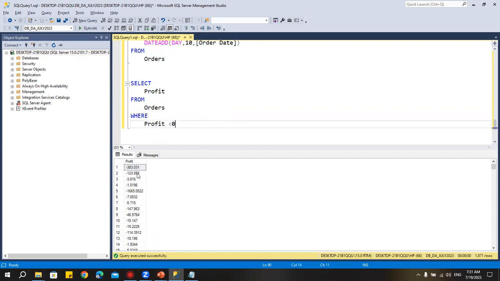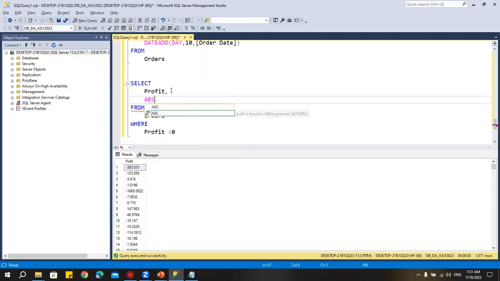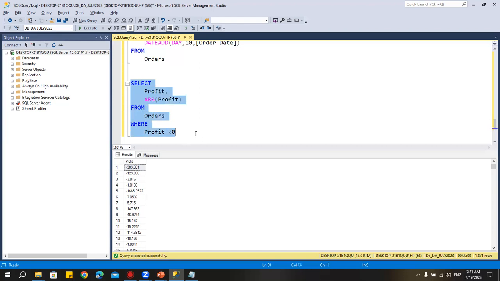I want to convert these negative numbers into positive values. So for that, we have a function called abs. Okay, abs of profit. Select F5. You can see that all the negative values are converted to positive values. So abs is available in Excel as well. If you want to convert negative numbers to positive numbers, you can use this abs.